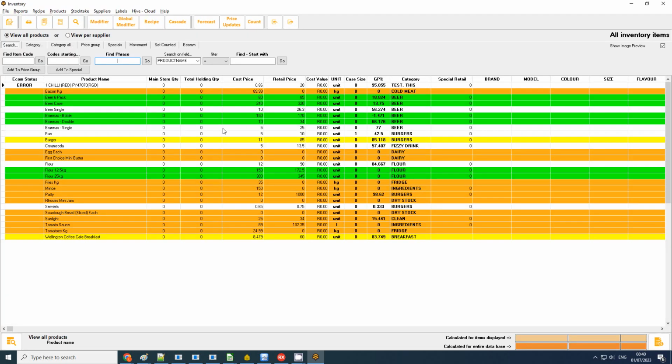Now looking at the screen, there's a lot of colors. Starting at the top, it's white, which is our neutral color. It's just a normal item. Orange would be a bill of material, so this is typically items used in recipes. Green is indicating that it's cascaded, so if you have a look you can see we've got a single beer, a case and a six-pack, and then the yellow one would be our recipe, and then orange bill of material again.